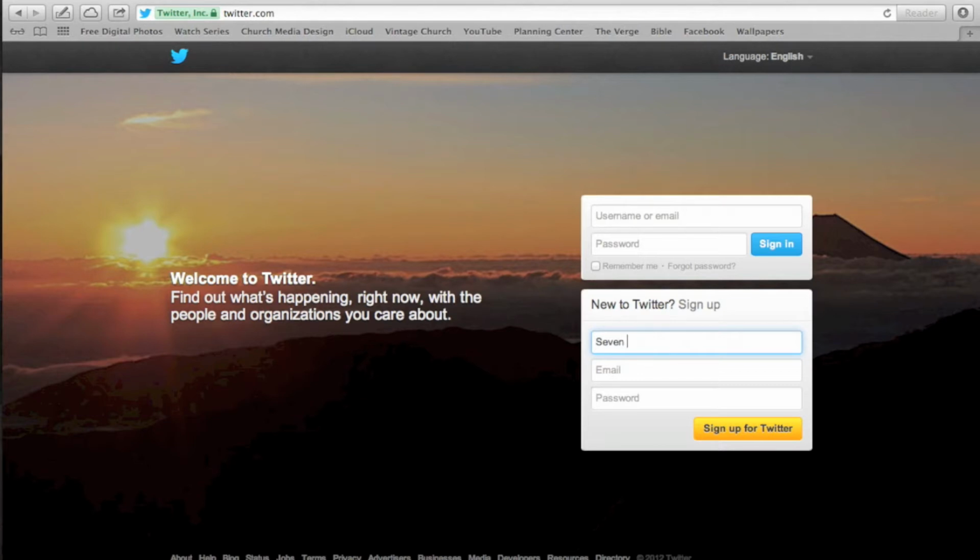Right here, instead of typing in a first and last name, just put in the name of your student ministry. In our case, we're going to do 7-minute fix, and just go ahead and put in a password. You can do an email here, but it also asks for it on the next page, so I just go ahead and hit sign up for Twitter.